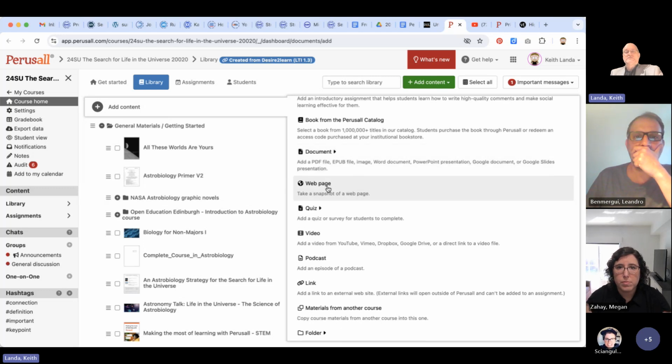You can direct students to web pages in your course, but if you do it through Perusall, Perusall will actually take a snapshot of that web page, bring it into your library, and therefore you don't have to worry about that web page disappearing in the future. And because Perusall has a snapshot of it, you can again put it into assignments that allows students to comment on it.